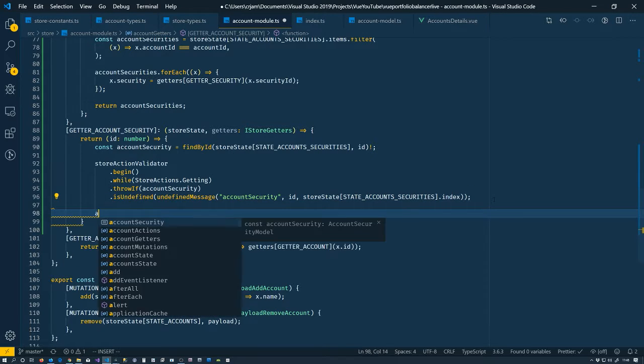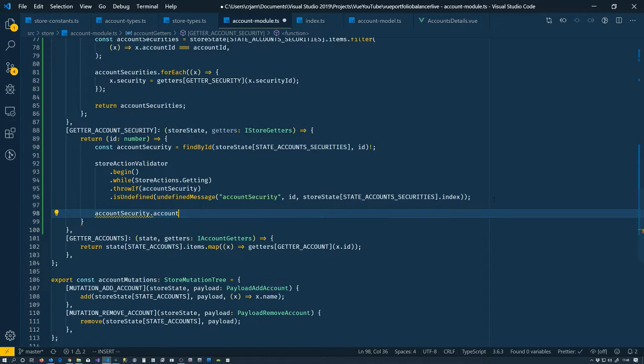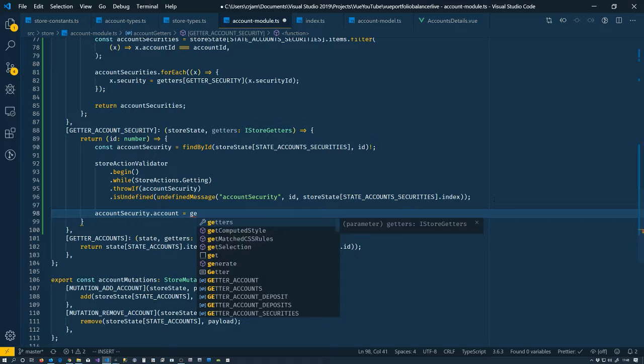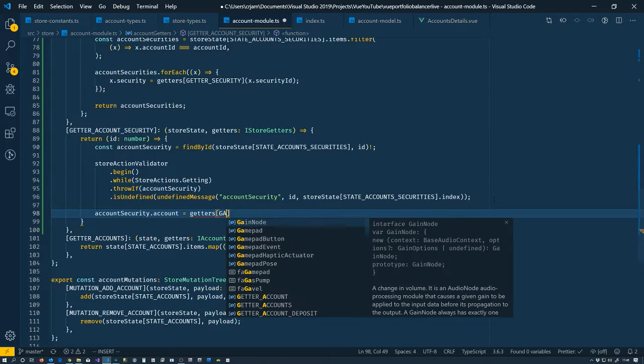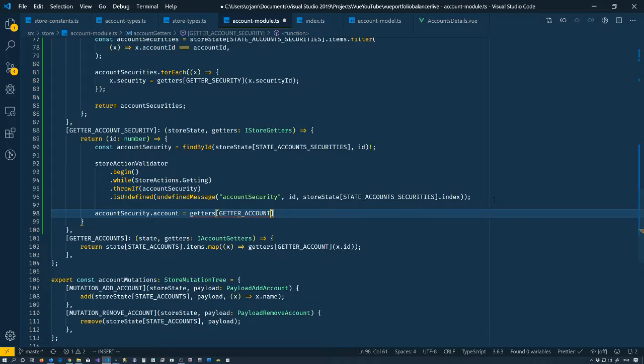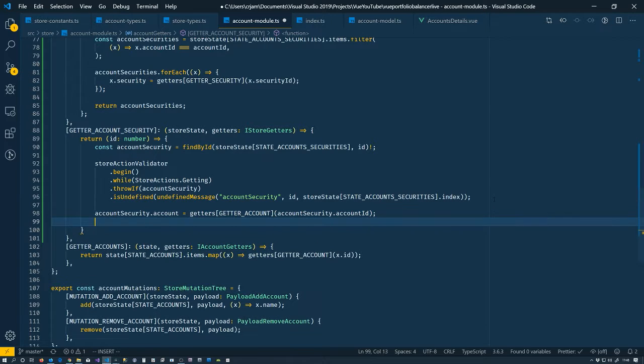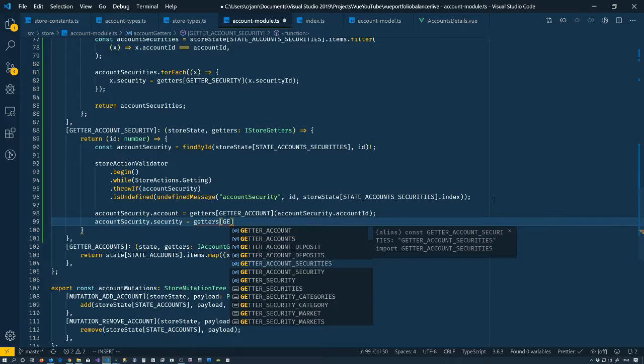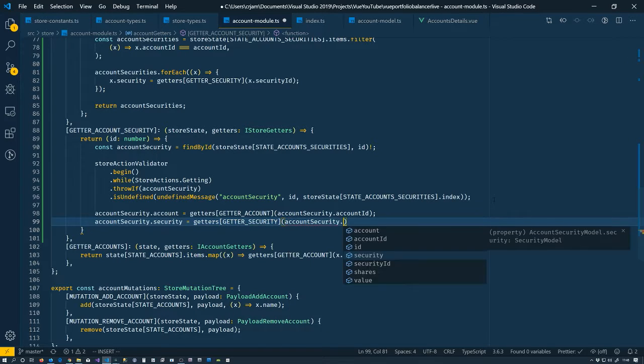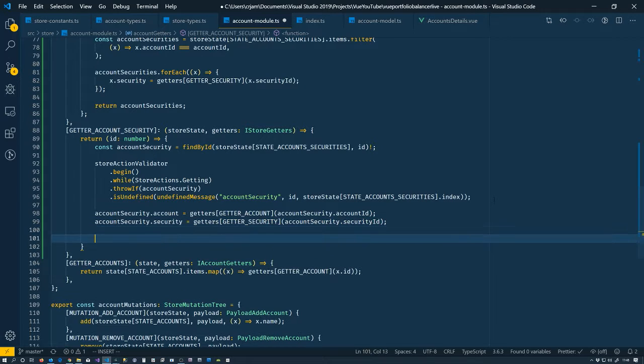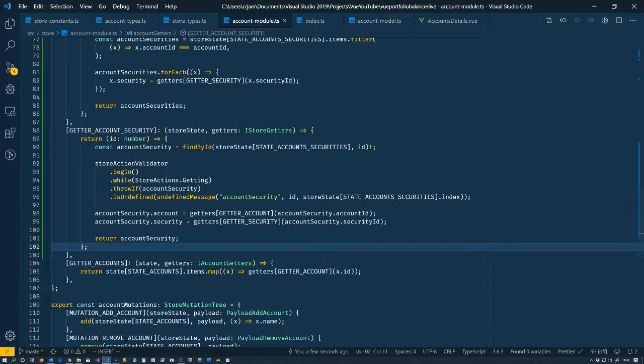And down here we'll say account security dot account, again circular reference possible, getters getter account, which one? Account security dot account ID, account security dot security, perfect. And now we just need to return it, and I think that should take care of all of our getter requirements.